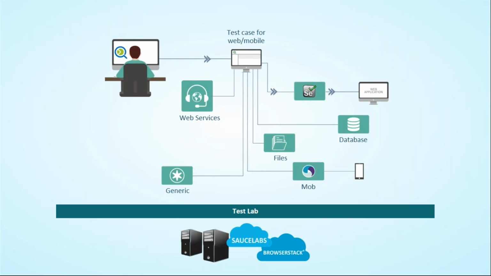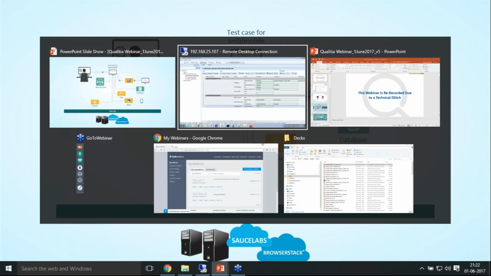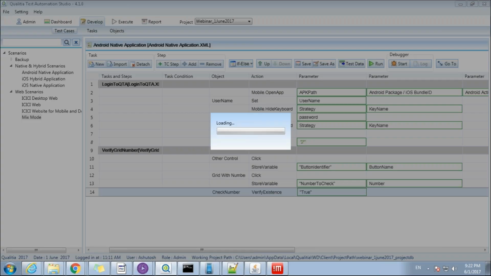And all of this you can do simultaneously on-prem as well as in cloud, where we support Sauce Labs and BrowserStack environments. So what we're going to demonstrate now is we'll take a web application. We will take a mobile browser-based application. We will perform some generic operations on the data that we capture, and then we'll write to a file and verify whether the file exists or not. Okay, so let's get back to the environment, and let me briefly explain what we are going to do here.